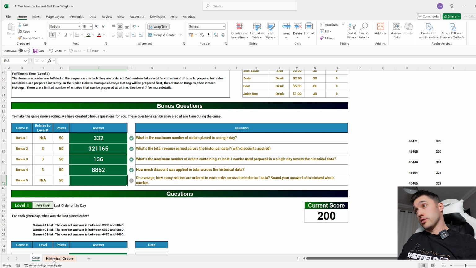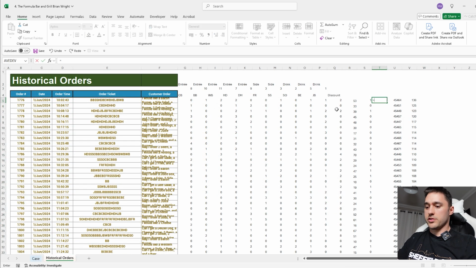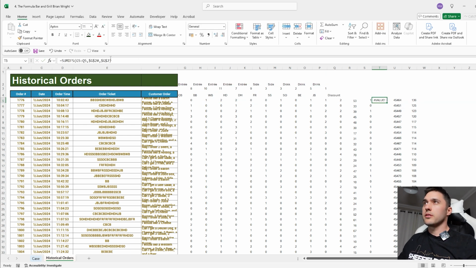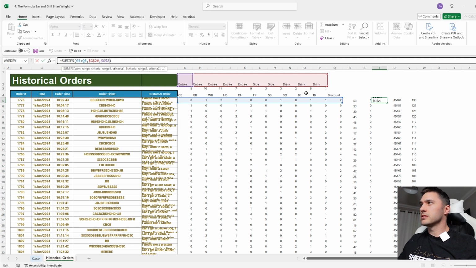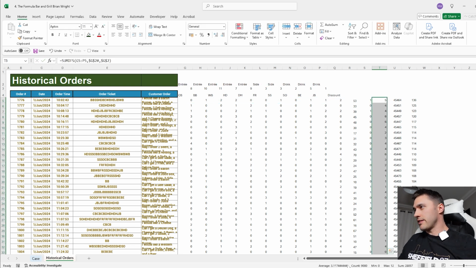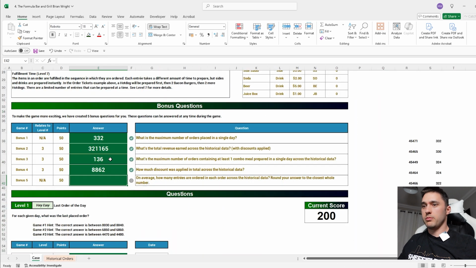On average, how many entrees are ordered in each order? So we can just say sum if this says entree, and I did something wrong there, included the discount. Let's not do that. We can see the average down here is 3.12, but they just want it as a whole number, so it's 3. And that's the bonuses done.